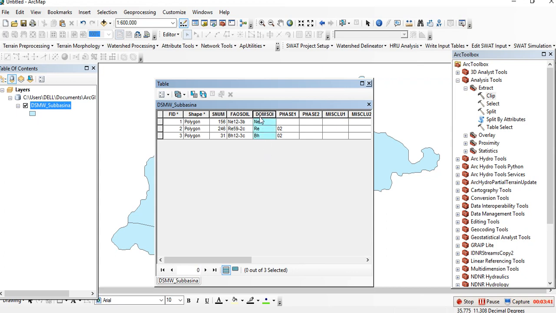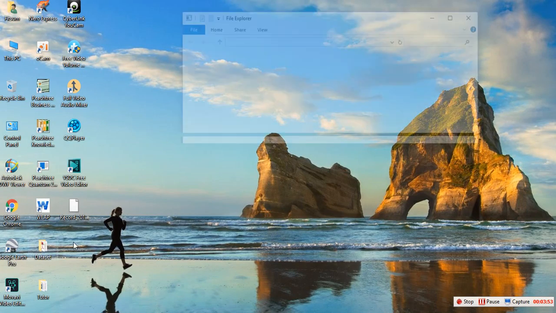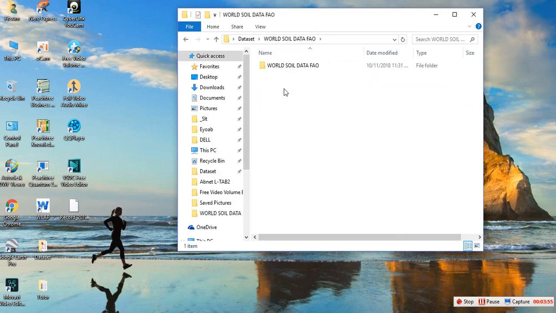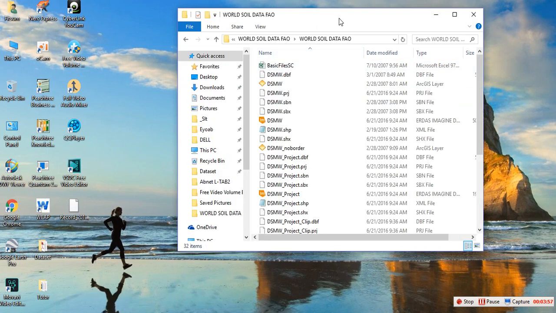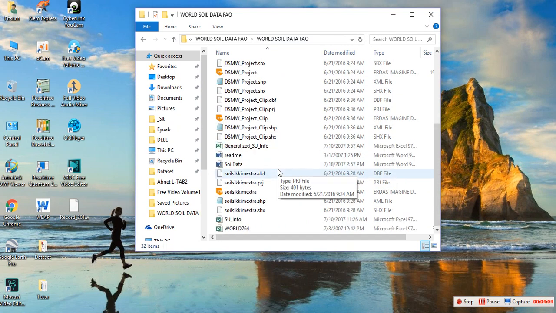We have three soils. These are the codes of the soils, so keep them in mind. Minimize this one and go back to the FAO soil. Open the folder, then look for an Excel sheet with the name generalized SU info. So this is the file.